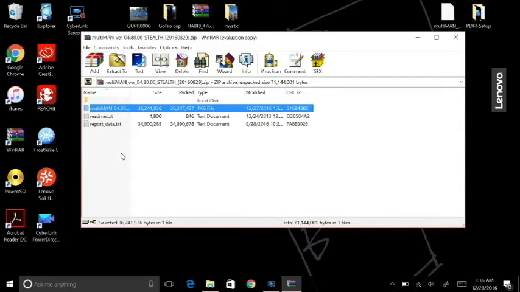And we have a README text for any further questions you may have. But this is going to be pretty straightforward. And a report data .txt, which is a text file document. As you can see, it's roughly about 34 megabytes, or, well, we'll say 35 megabytes. And the installation of the MultiMan package is about 37.